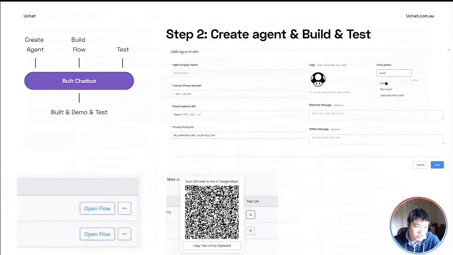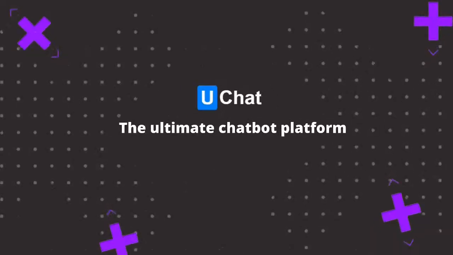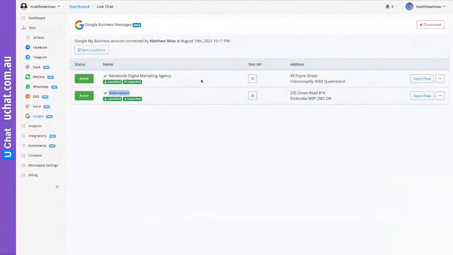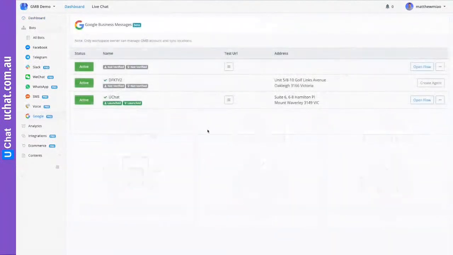Okay, so I will first show you one of the accounts I have here. In this account, you can see that once you've synced, it will show here. This account is a test account, so it isn't verified. But if your business is verified, you will see that this is a verified business: the agent is verified and the address is verified. And the first step you need to do is to create an agent.